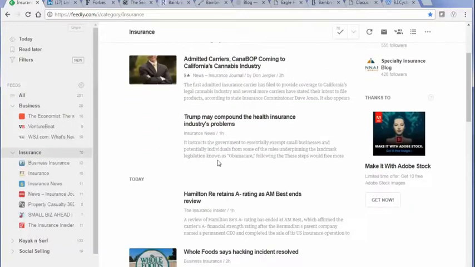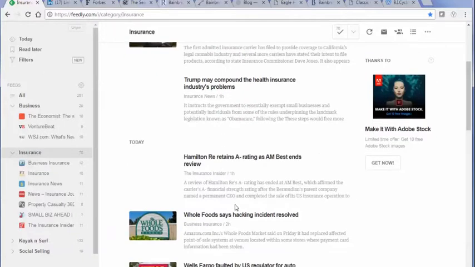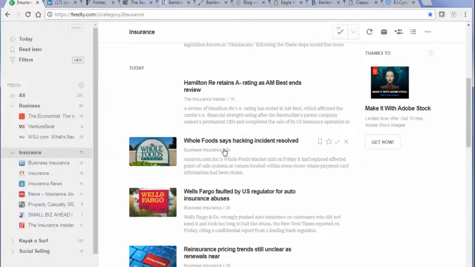But then step 2 is how do we share this stuff? So if you find something that you want to share, so Whole Foods says hacking incident resolved. Maybe we want to use this article to make more visibility about the importance of cyber coverage. Did you know that 60% of businesses that have a cyber attack go out of business in less than 2 years after they've been attacked? Something, we have cyber coverage.